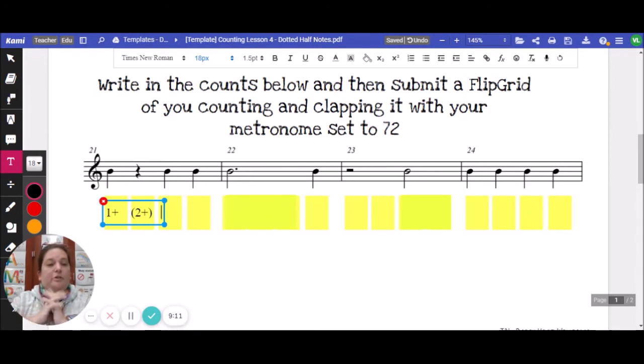Going over to the next yellow box, look at the symbol above. We have another quarter note. What number comes next? 1 and 2 and 3 and. So we're going to type 3 and, no parentheses because it's a note and not a rest. Go to the next yellow box, look at the symbol above it. There's another quarter note. What number is it going to be? It's going to be a 4 because we already have 1 and 2 and 3 and. So we're going to type 4 and in that box.